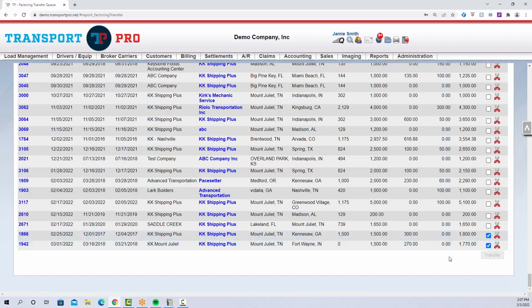If you do need to get this integration set up between Transport Pro and your factoring company, please contact us at support@transportpro.net, and our support team will get that set up for you. It's also important to note that if you do use a factoring company and you're sending your schedules from Transport Pro to your factoring company, this is where the integration ends.